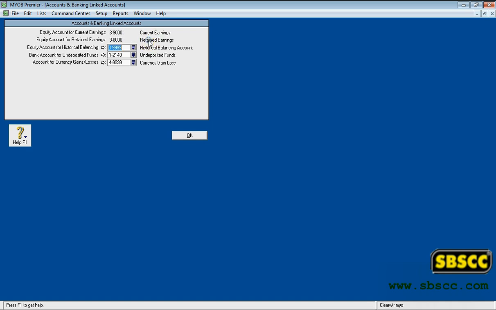Equity account for retained earnings. This is the account that tracks the increase in your business's equity for all financial periods, but not including the current financial year. When a new financial year is started, the current earnings account's balance is added to the balance of this account. This account is referred to as your retained earnings account. This account is used to calculate your profit or loss for the year during the year-end closing process. To ensure accurate financial reporting within your MYOB software, this account cannot be changed.